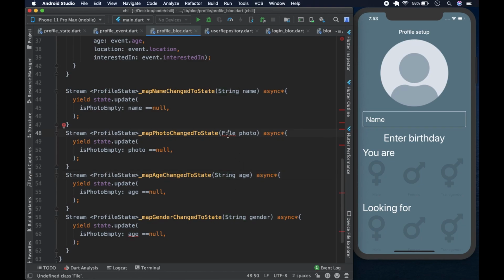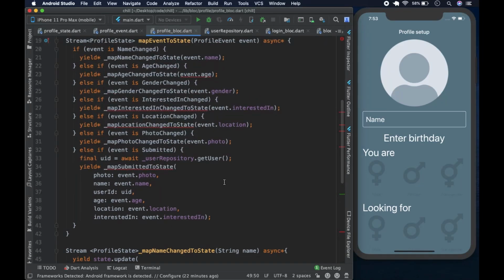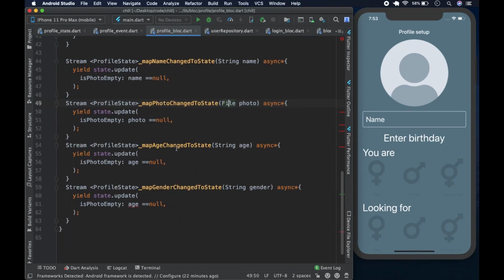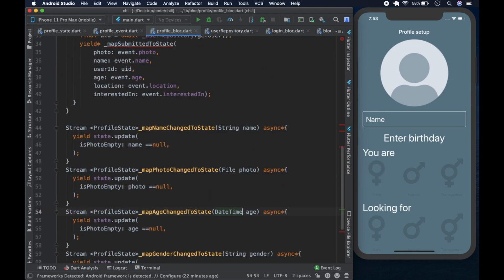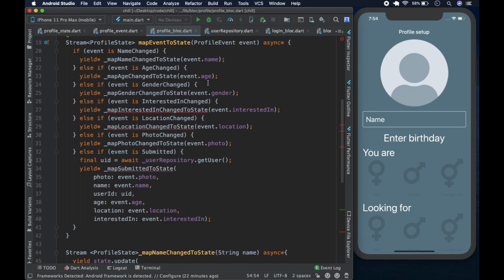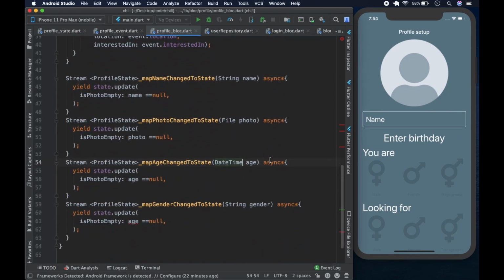Why is it complaining? Let's see. Do we have dart.io? Yes, we get dart.io, and I'm guessing the photo is solved. Yeah. So the problem is we're not indicating the correct type here. That was the mistake I had made. The age is going to be calculated from the date time. It could be an integer, but we're doing it from the date time, right? So that mistake has been sorted.